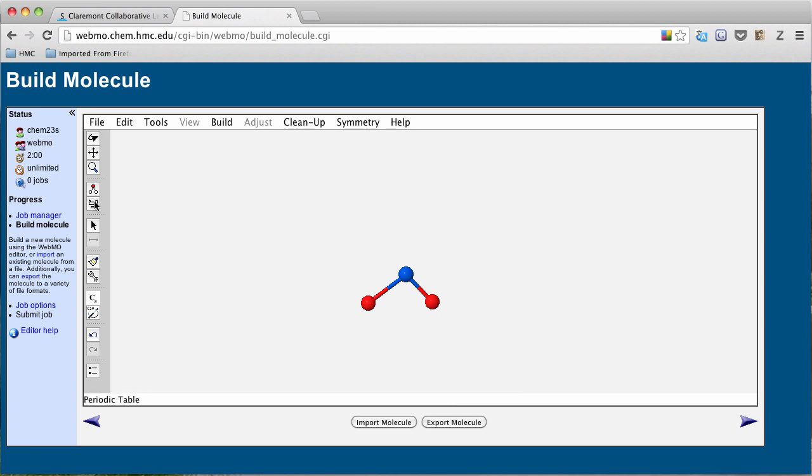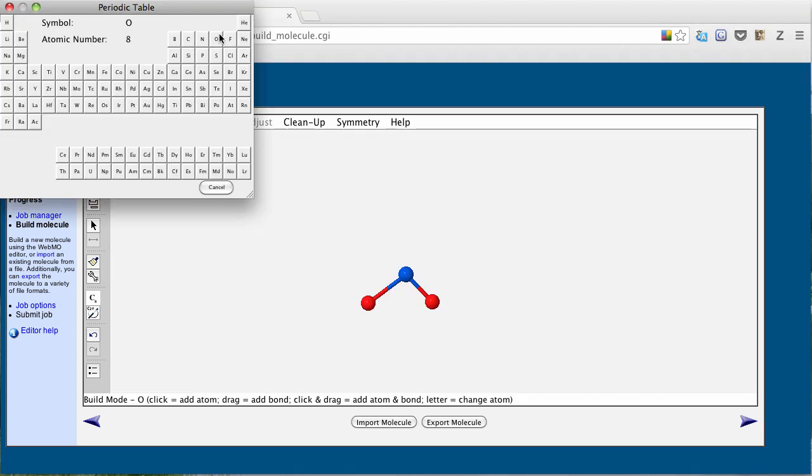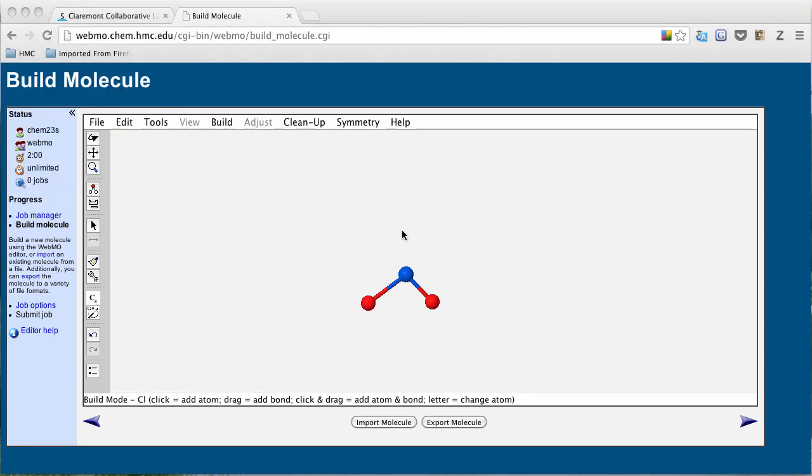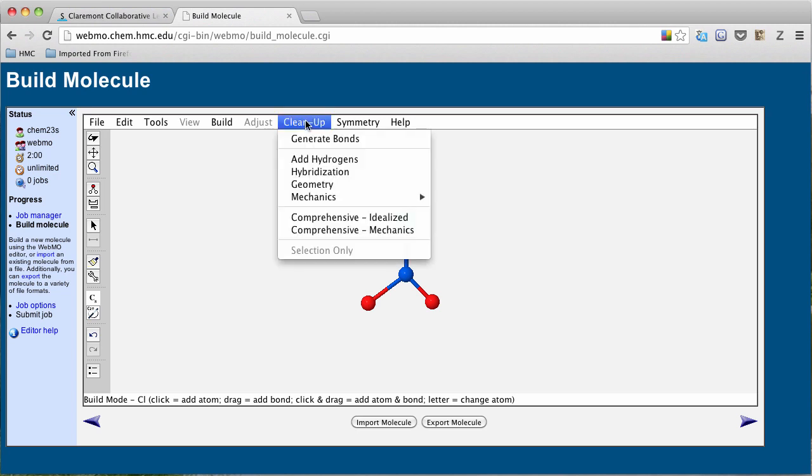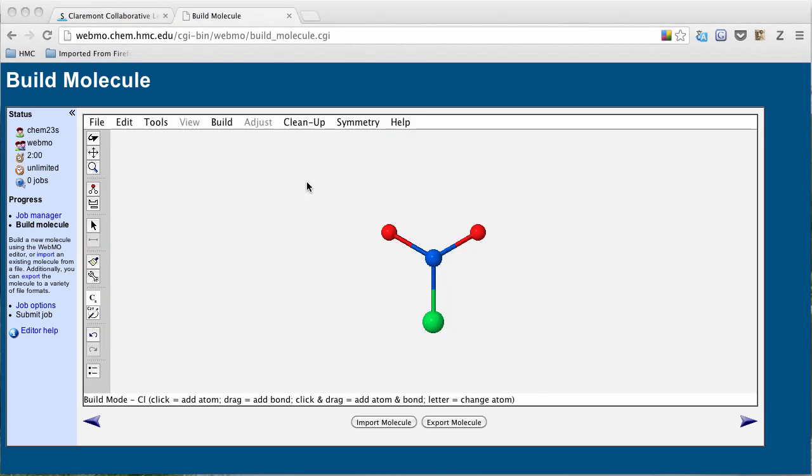I'm going to go ahead and add the chlorine now. If you add them about where your Lewis structure would predict that they would be, you'll find that the calculation runs a lot faster. So there's my quick sketch of NO2Cl. I'm going to go up here to cleanup and choose geometry and let it have a quick shot at that. And now I'm ready to submit my job in order to have its structure optimized.